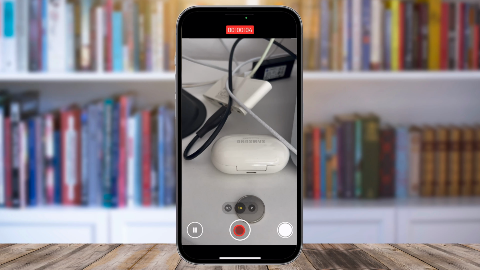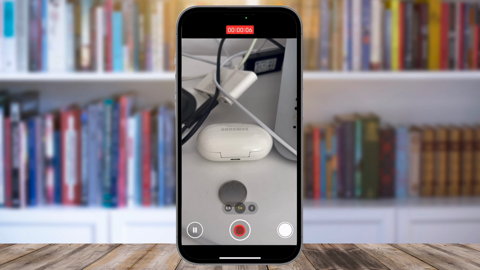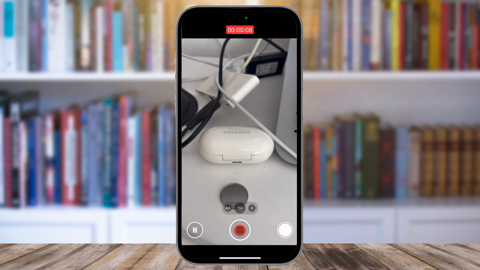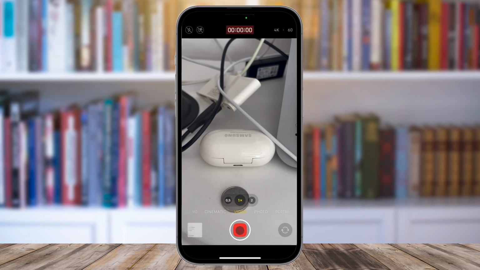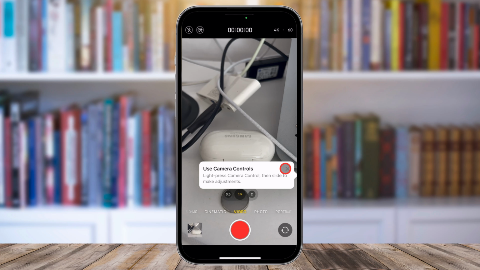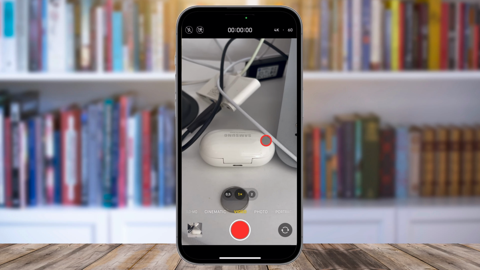Once you've recorded your 4K footage, you can edit videos directly on your iPhone using the Photos app or more advanced apps like iMovie, CapCut, or LumaFusion. When exporting, make sure to keep the 4K resolution so you don't lose quality when sharing or uploading.